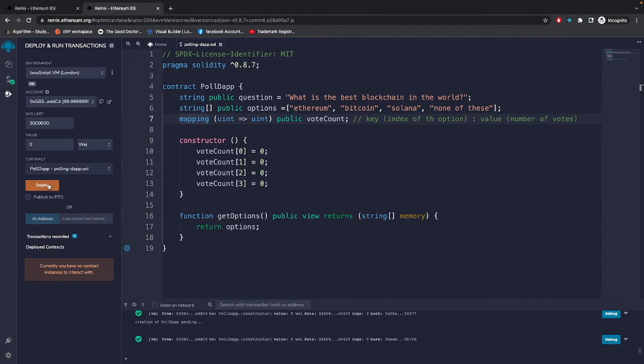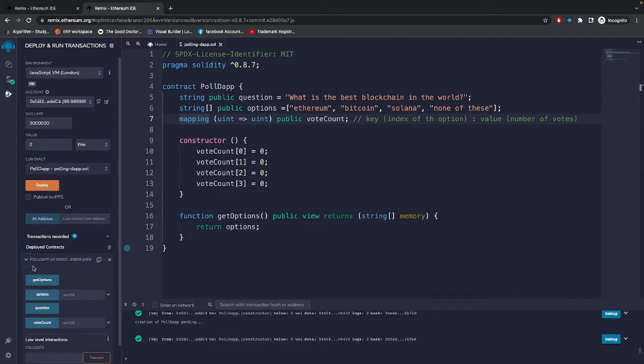So I'll delete the old instances and deploy again. As you can see, I get another getter for vote count. And if I pass 0 to it, I get the value 0. Similarly, if I pass 1 to it, I also get 0.